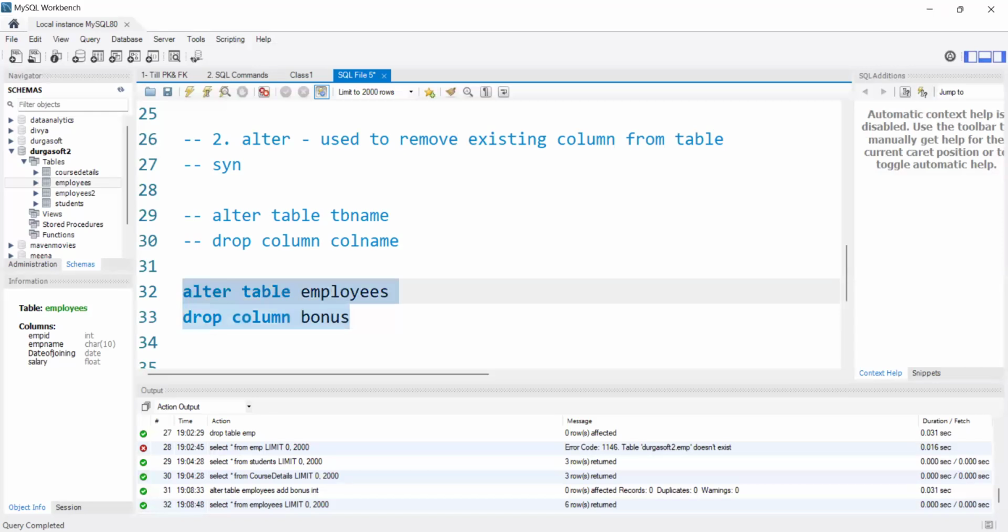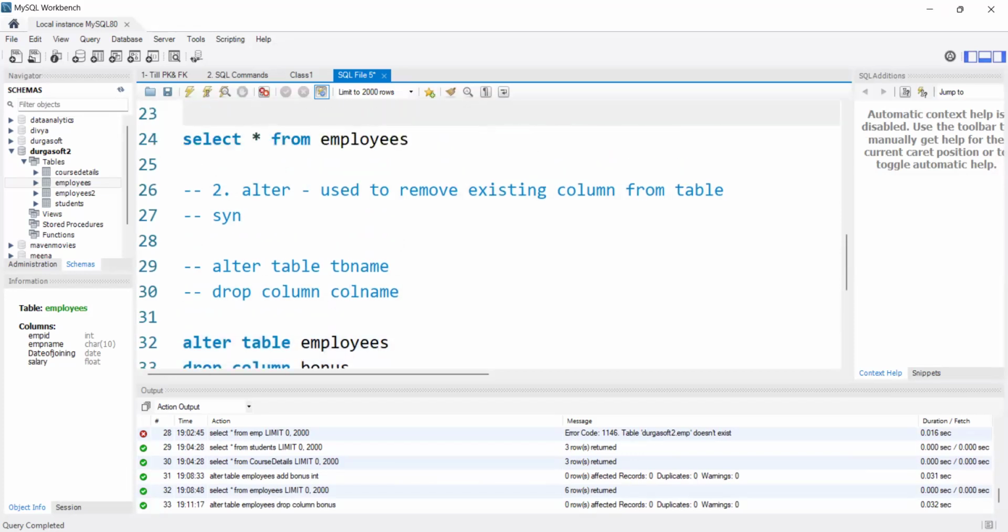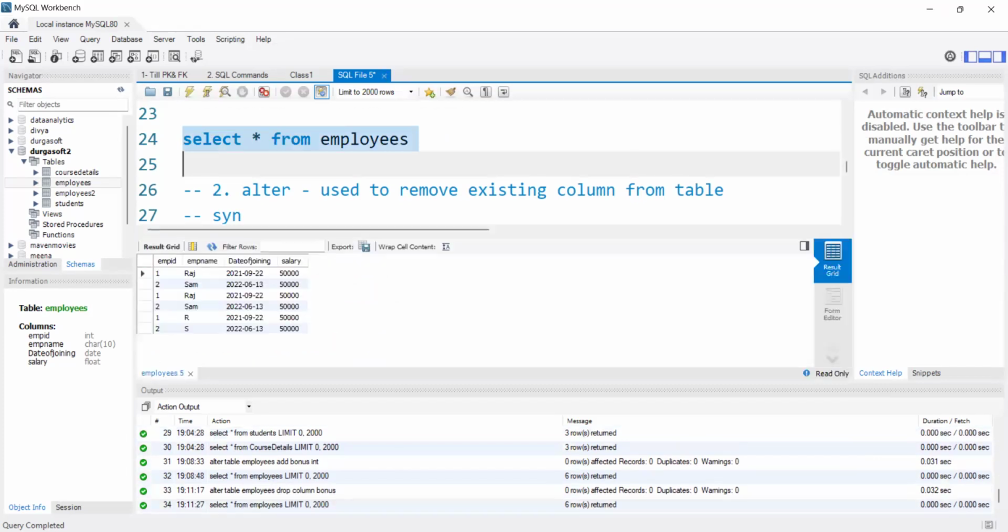Let me execute this. See, it got executed. Now let me display the data. Select star from employees. See, my bonus column is removed, right?